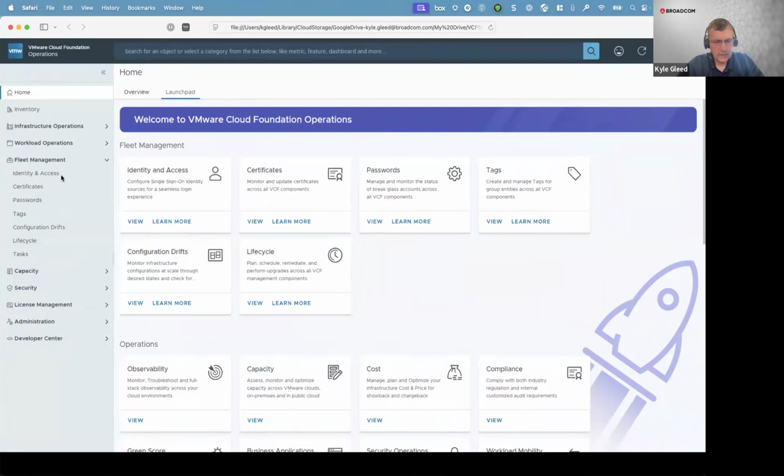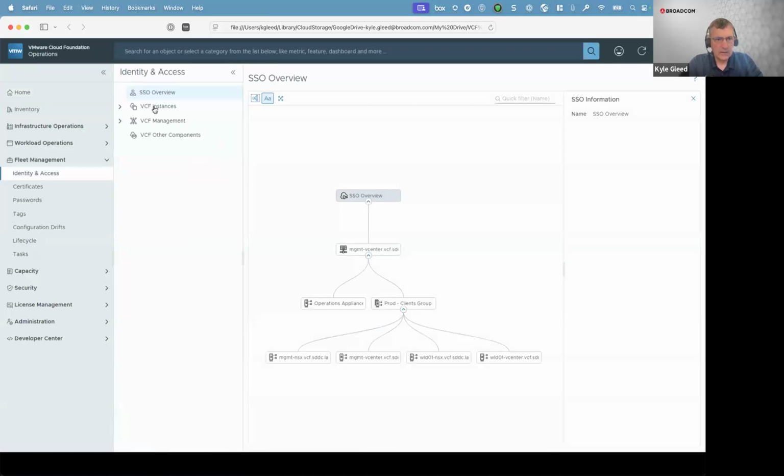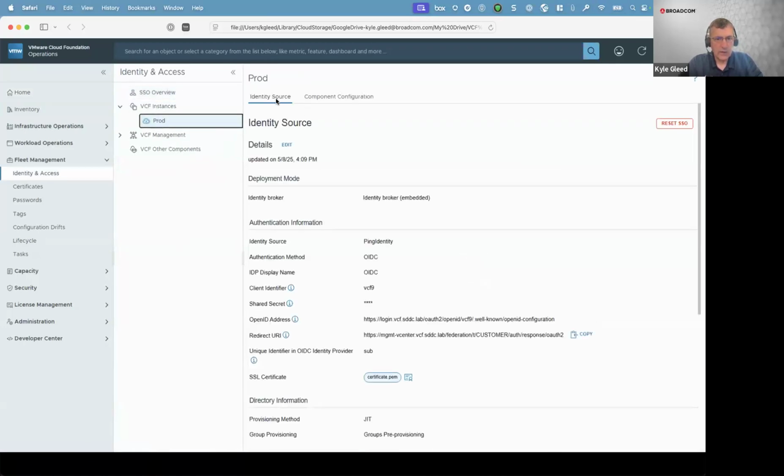Identity and access management is essentially how we can set up a common identity source across the full VCF instance. So I can basically go in and set up what we call VCF SSO. I come in here and set up a single sign-on instance for my environment, then set up the identity source. I can use the OIDC as well as the SAML protocols. I can also use Active Directory or OpenLDAP.